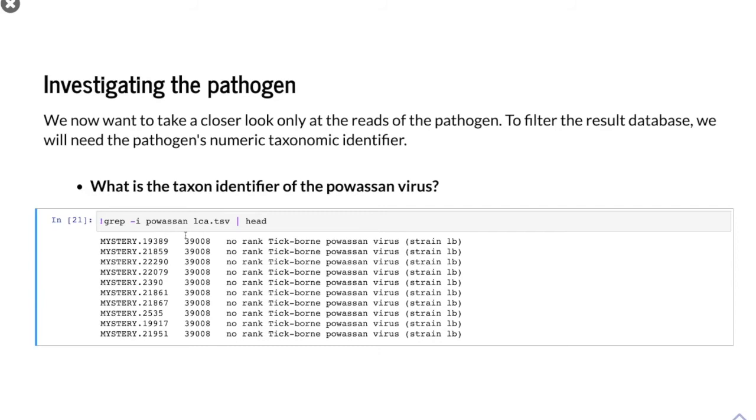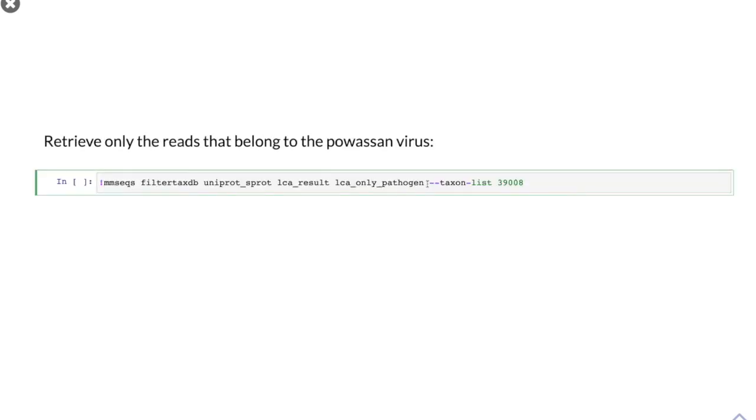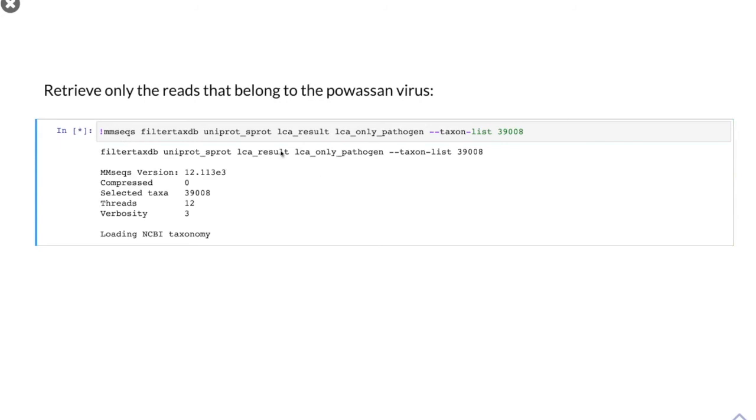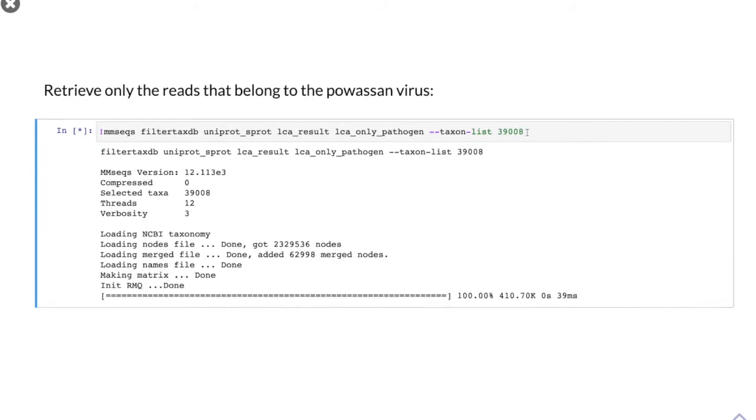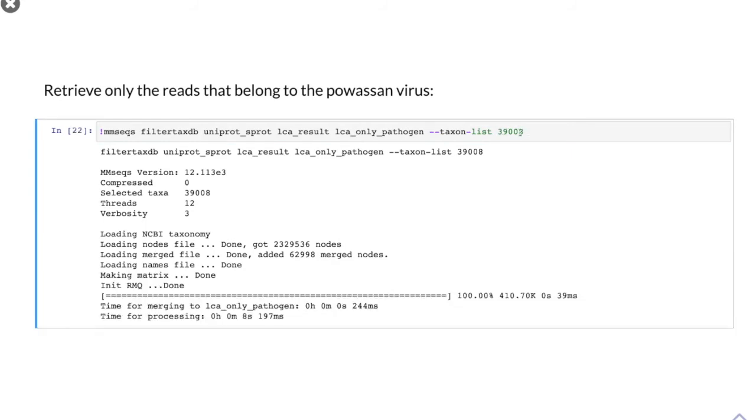So what we do here is we grab Powassan in the lca.tsv file, and we see that the NCBI numerical identifier for Powassan is this number here, 39,008. Okay, let's first extract that Powassan virus sequence from our target database, meaning we want to extract the SwissProt entry. For this, we use the MMseqs filtertaxdb command. We use the taxon ID that we have extracted from the TSV file before.